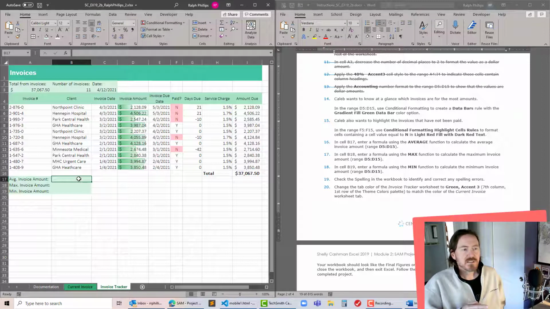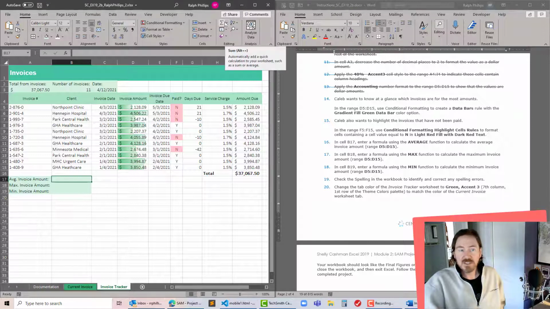There it is. In cell B17, enter a formula using the average function to calculate the average invoice amount of range D5 through D15. All right, so ultimately I'm going to get the average. So I'm clicking on B17, and I'm on my home ribbon. I'm going to use the drop down for my auto sum, and I'm going to choose average.